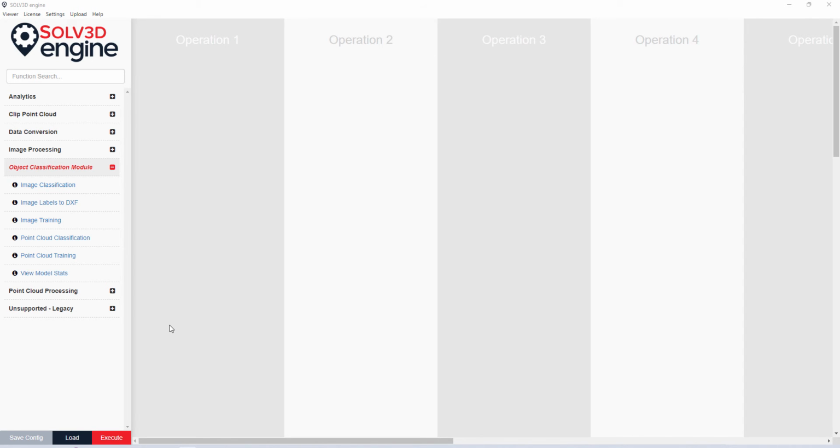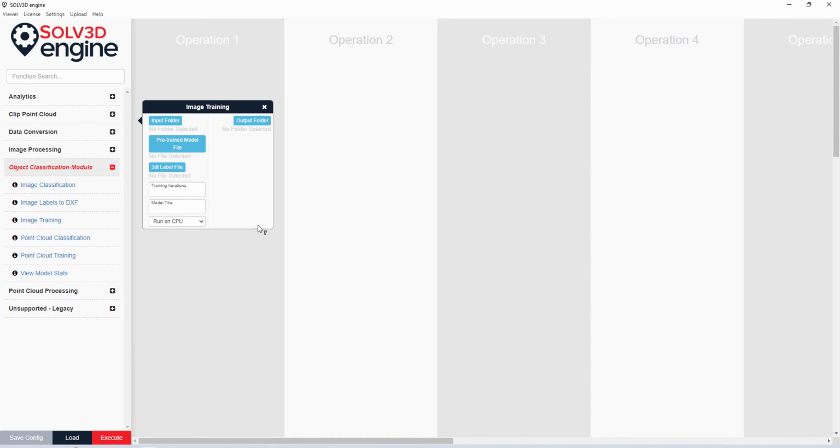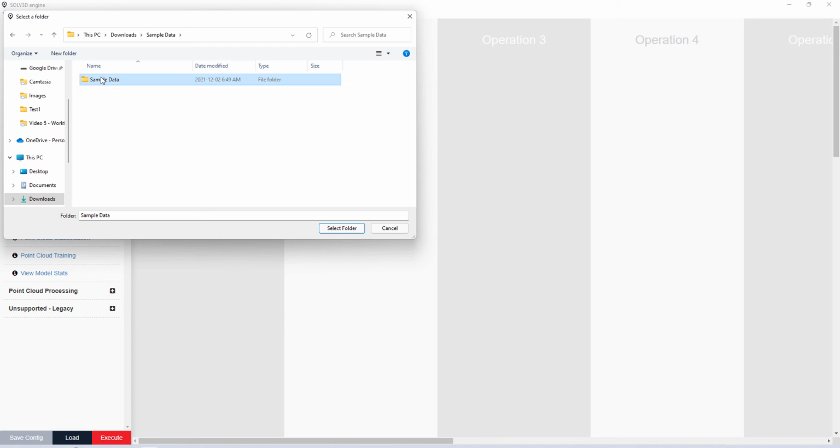Yeah, so back in the engine workflow side of things, under the Object Classification module, there are now 3 new tools: the Image Training, Image Labels to DXF, and Image Classification. So we'll walk through how to use each of the 3 of them. Starting with the Image Training, you load that tool into the operation. The first option here is the Input folder, and this is where you're inputting the images that you're going to use for the training. It needs to be a set of tiles that you've used for the training purposes.